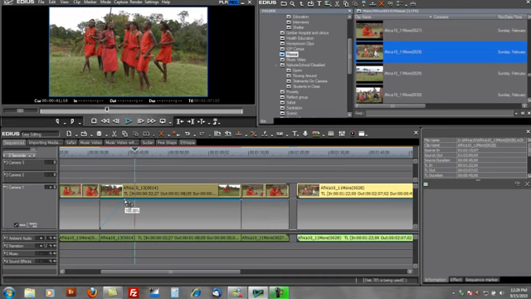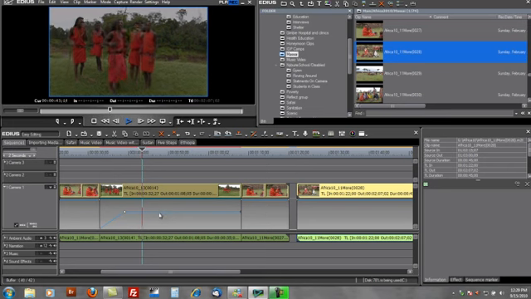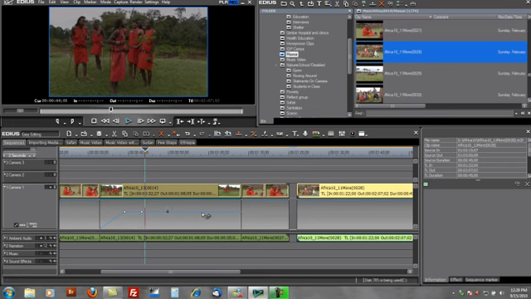If for some reason you decided that you didn't want your video at a full 100%, you can drag that down to any level that you like. Or also change the levels at various points in your video clip as you play it.